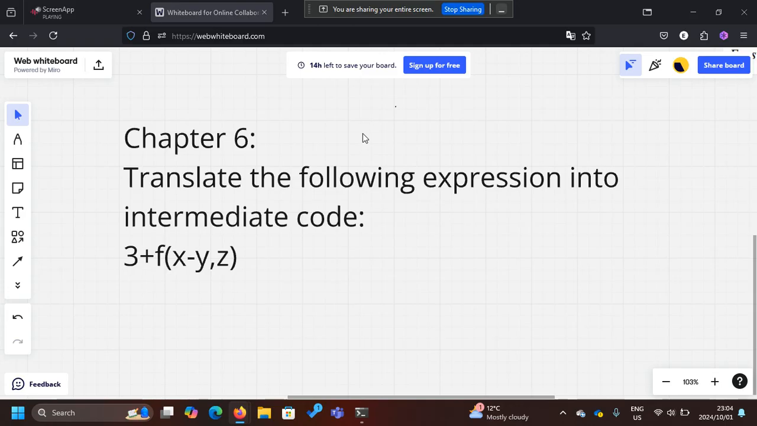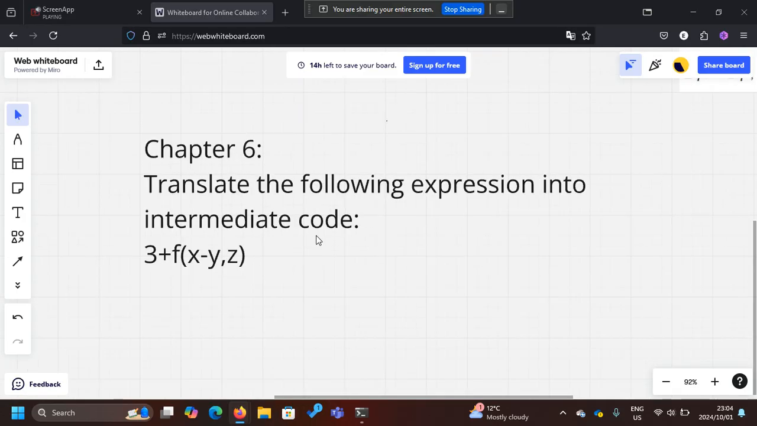Hello, welcome to this video where we're going to go through an exercise for chapter 6 where we translate this expression over here into intermediate code. And this is for the textbook Introduction to Compiler Design. And chapter 6 is all about intermediate code generation.